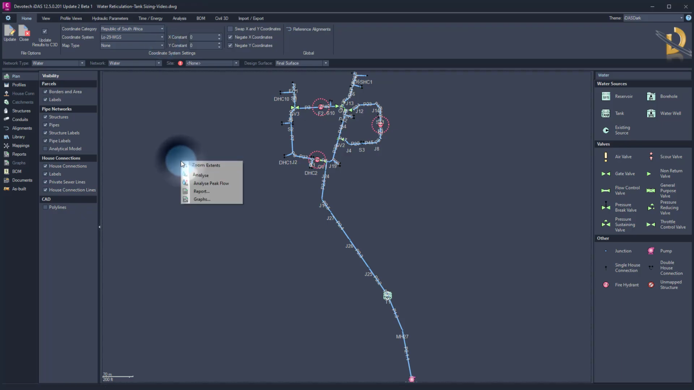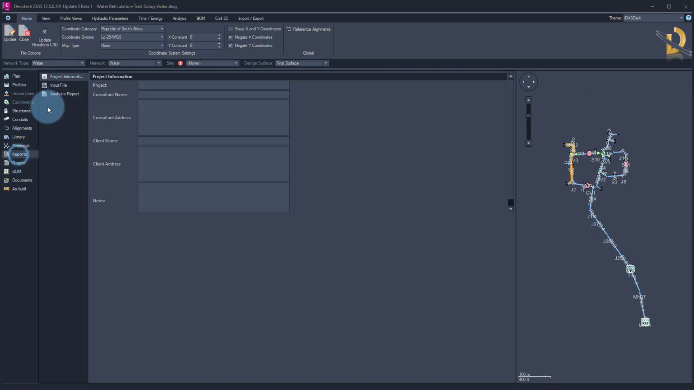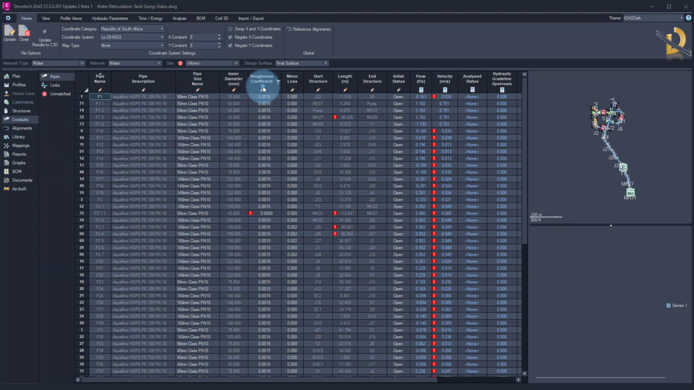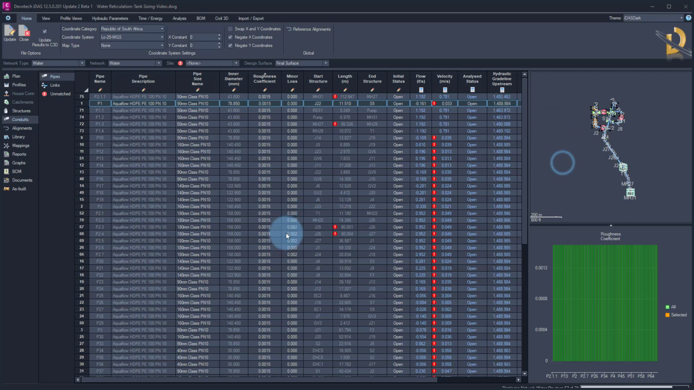I can just rerun the analysis, but if I do so, I might get the error message because I didn't set the roughness coefficient for the new pipe. So I'm going to report, analysis report, and you can see pipe 2.1.1 contains illegal numeric values. So I'm going to conduits. I can sort by roughness coefficient, and I will use a value 0.0015. I will rerun the analysis.